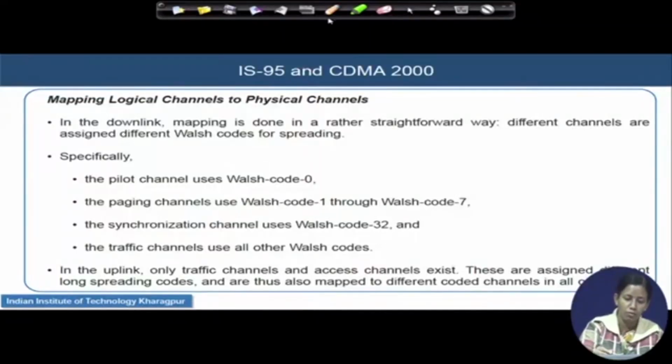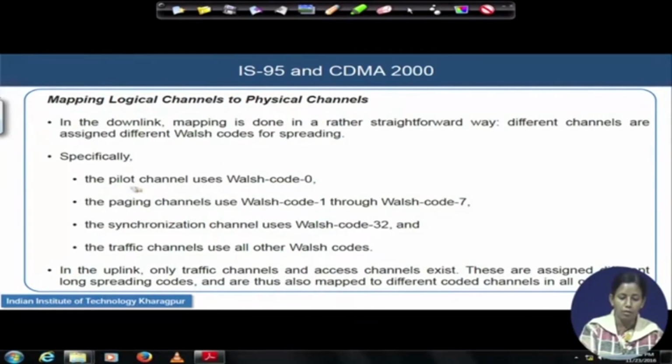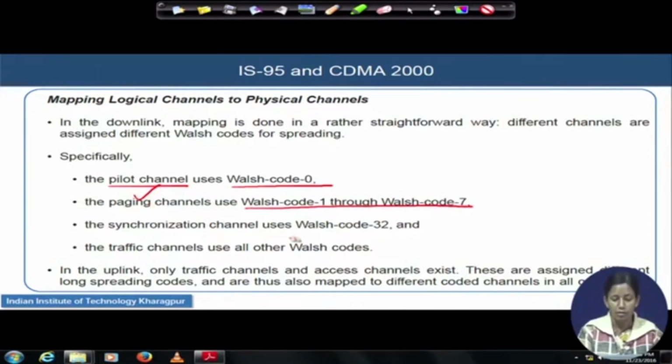Here are some examples of the codes that we use. We use Walsh code 0 for the pilot channel that we have already discussed. We use Walsh code 1 through Walsh code 7, I mean Walsh code 1, 2, 3, 4, 5, 6 and 7, for the paging channels. The synchronization channel uses Walsh code 32, and the traffic channel uses any other available Walsh codes.